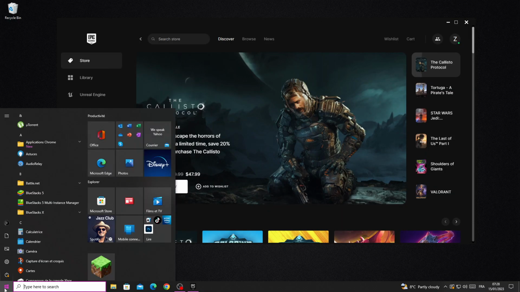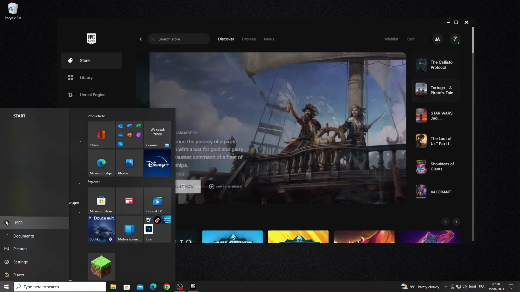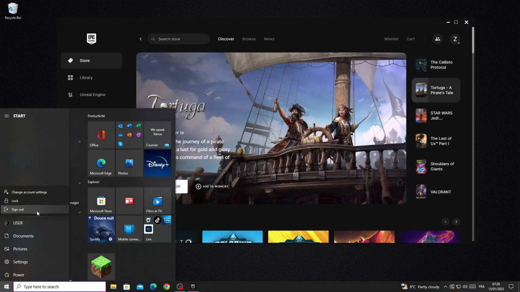Then just after that, just try to open it again, and if that also doesn't fix it, just disconnect and then click sign out and sign in again and try again.